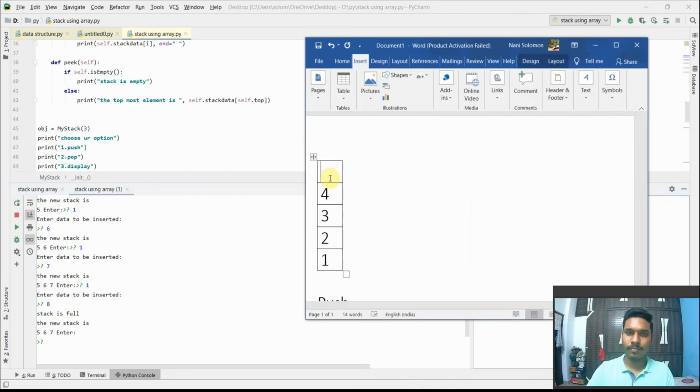Our system gives it this way. There is no place for an element. The stack is full. So 1, 2, 3, here our data are 5, 6 and 7. Now our stack is full, so we cannot enter any more numbers. This is an overflow.